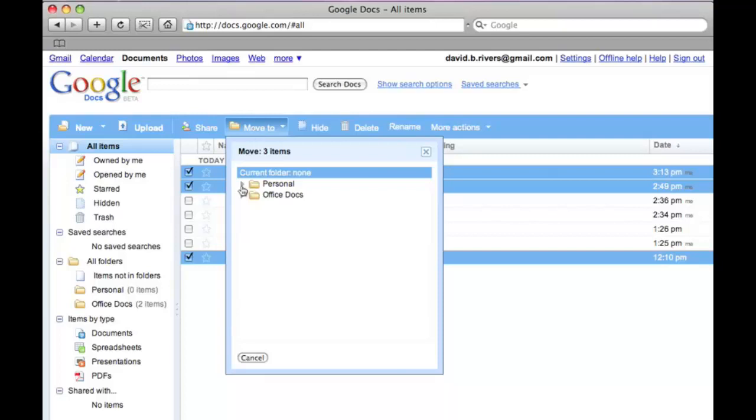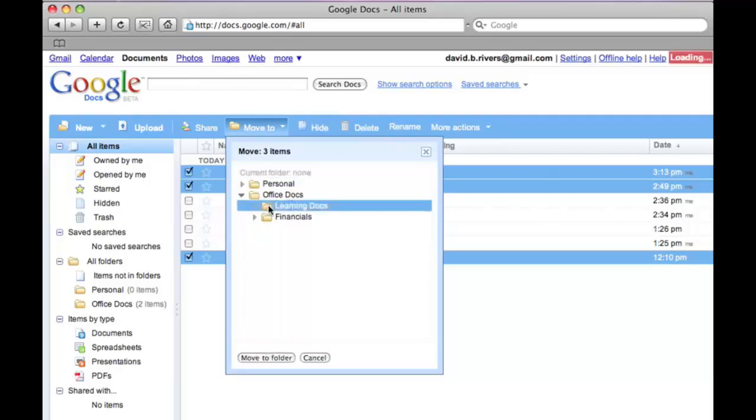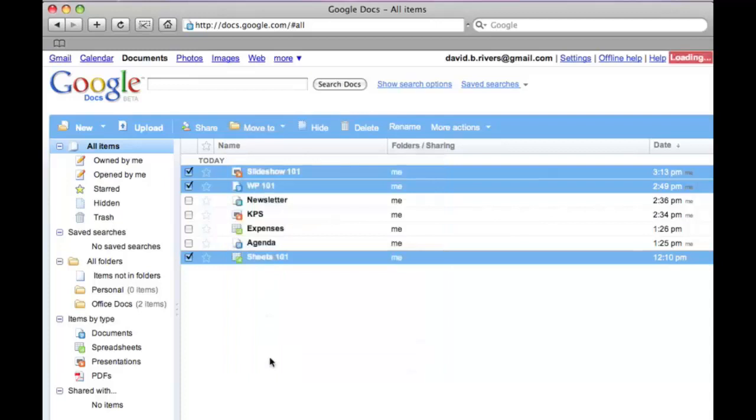Now each of these has its own little triangle next to it. Office Docs, if I click on the triangle, will expand this to show that I've got Learning Docs and Financials. Well, this is where I want it to go, Learning Docs. So I click on it, with it selected, choose Move to Folder, and away they go into that folder.